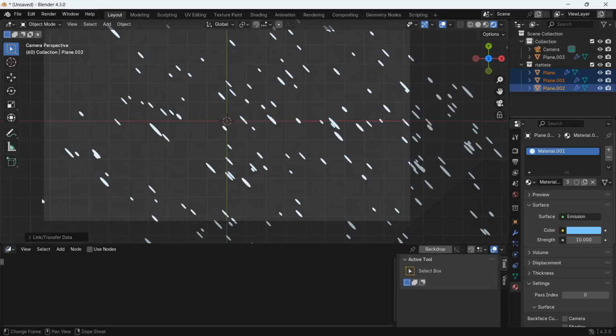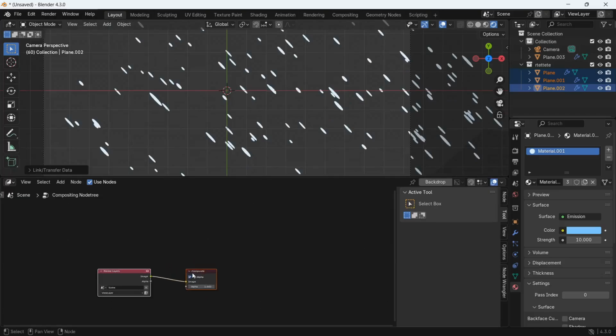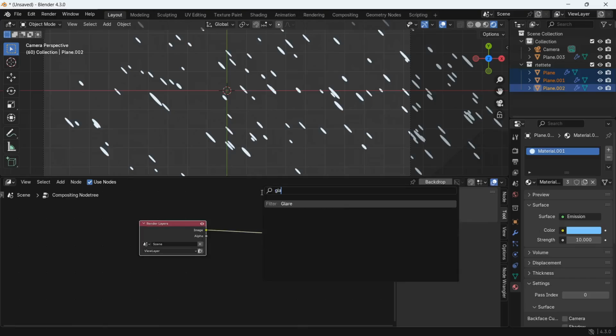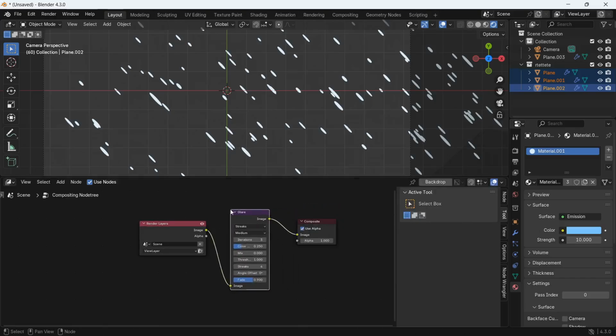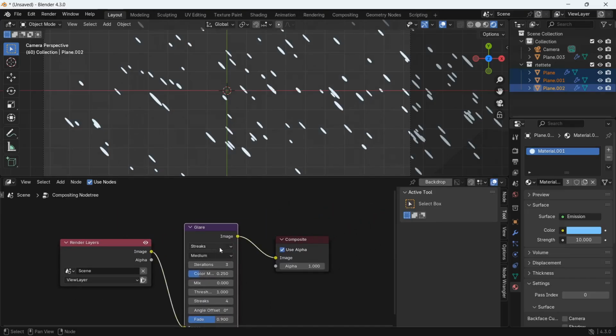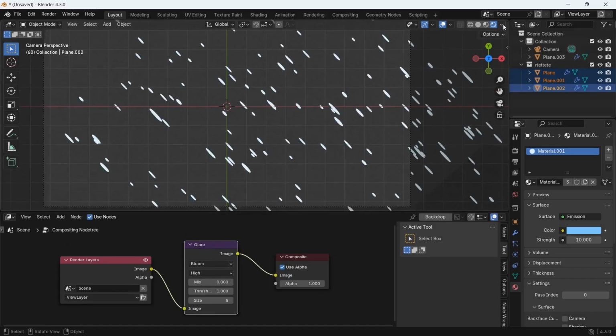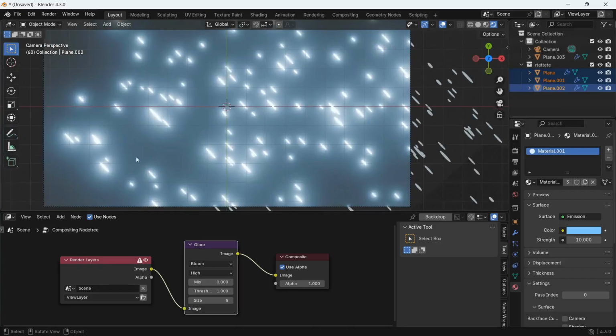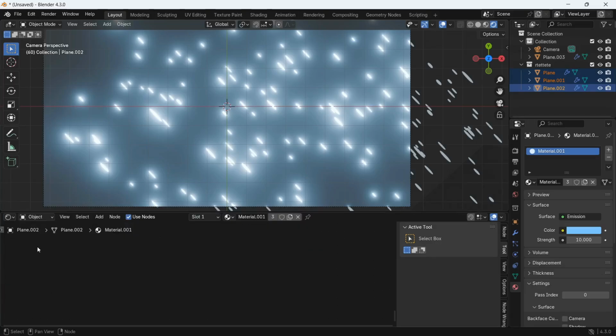So let's open up the compositor and then just click use nodes. And then we are going to go Shift A and bring in a glare node, and then just drop it in like that. And we are going to change this from streaks to bloom. And we can also set this from medium to high. And to see this in real time, we need to click on this drop down window here and set this to always like that.